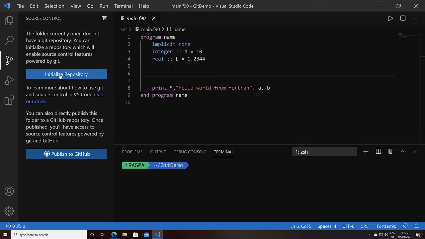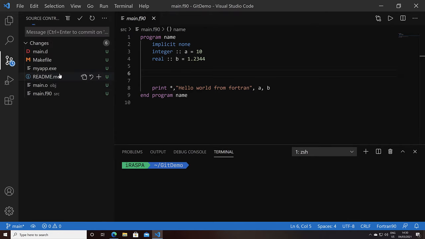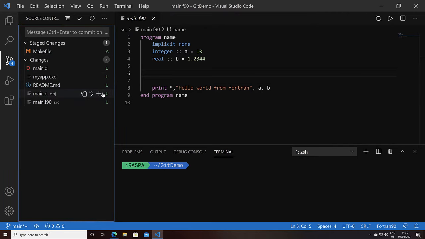We can now click Initialize. We can see the same as what we did in the terminal, but now we see the symbol U for untracked. We can add files, stage them, and let's stage the makefile, the F90 file, and the README. So now these three files are staged.